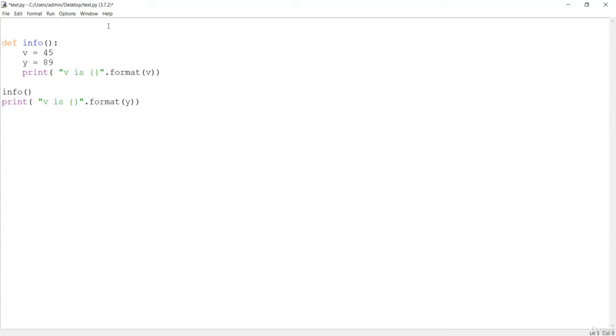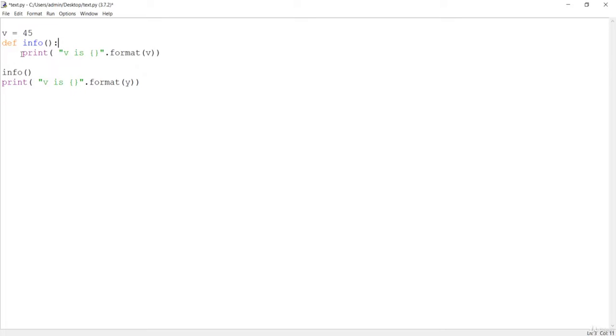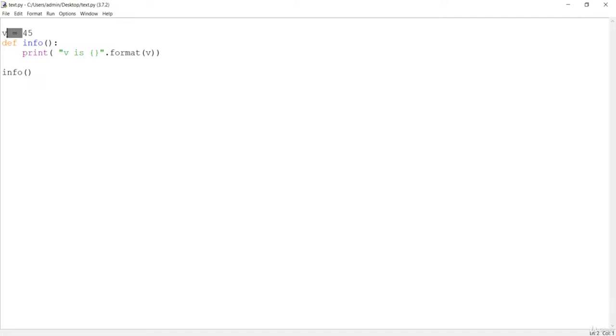But what if I say v is 45 outside, and omit this statement, and remove this one too, save this and press F5? Then it will show us v is 45 again, because this v, which is declared outside of the function, has global scope. That means it is visible inside this function, outside this function, everywhere. But if you create any variable or data structure inside this function, it has local scope. It won't be visible outside that function.